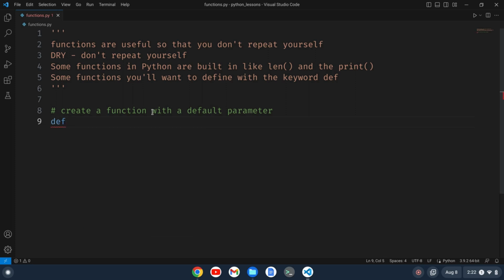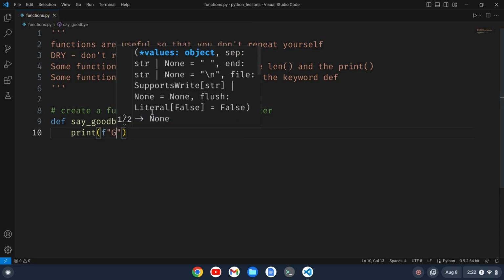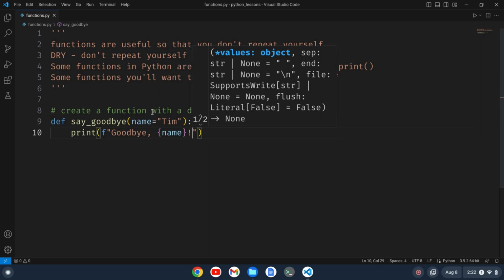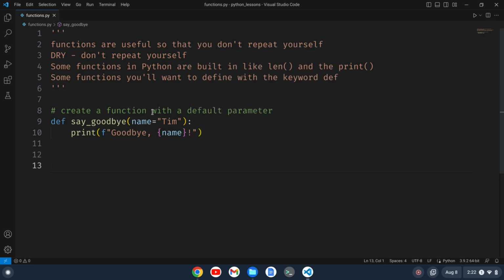So I'm going to create a function, let's do say goodbye to mix it up. And we'll have a parameter called name, and we'll set the default equal to Tim. And then what we'll do is we'll print an F string just saying goodbye, and then we'll pass in the name variable and do an exclamation point at the end. And now I can call this function.